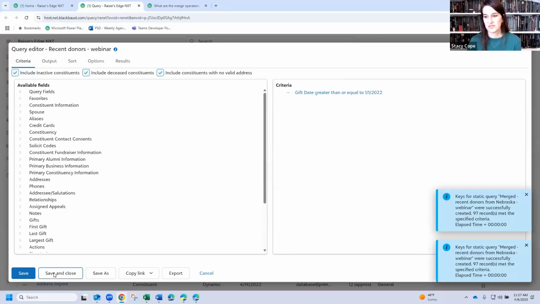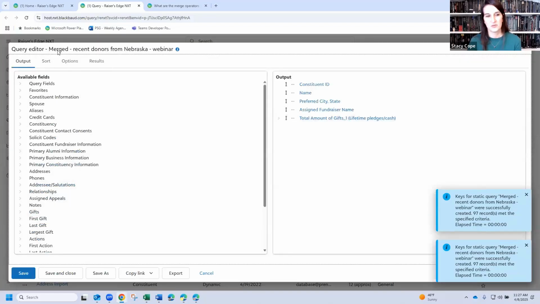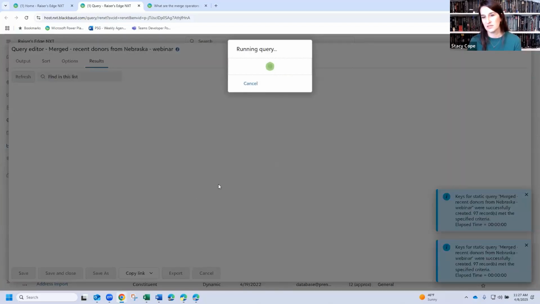So I'm going to save and close this. I don't even have to do anything, just save and close it. And then we're going to go back to my merged query and open this up, and we'll go to the results and let's see what we get.